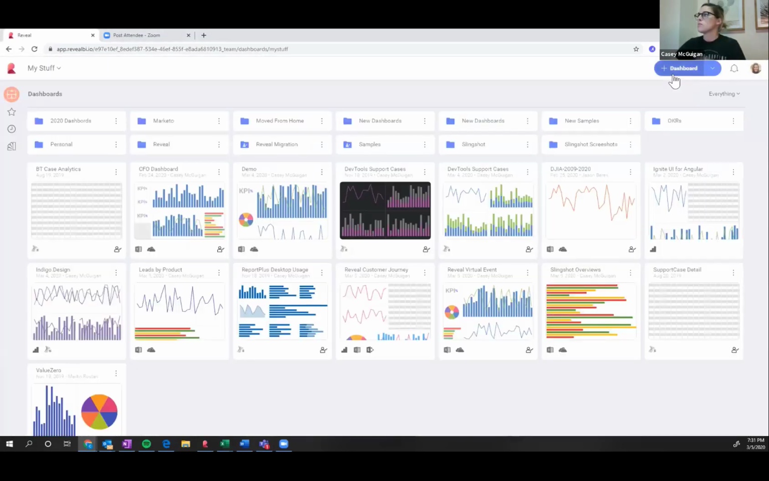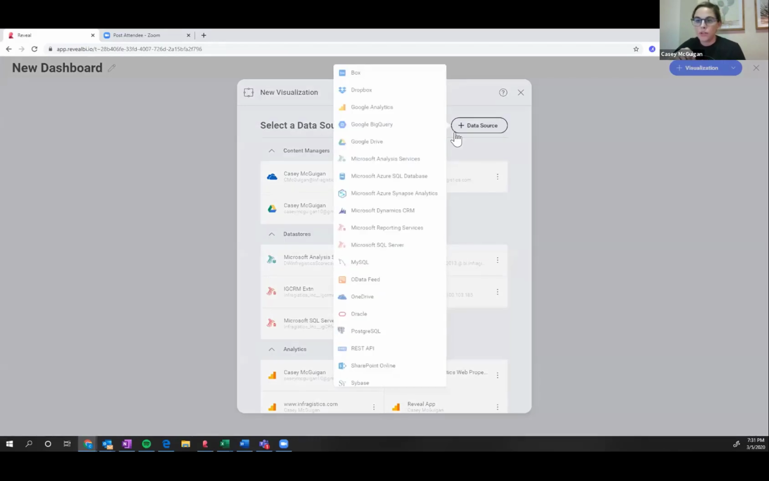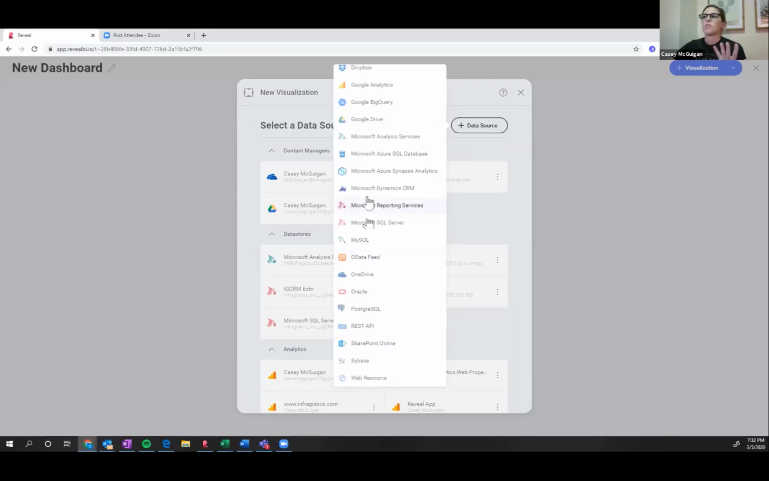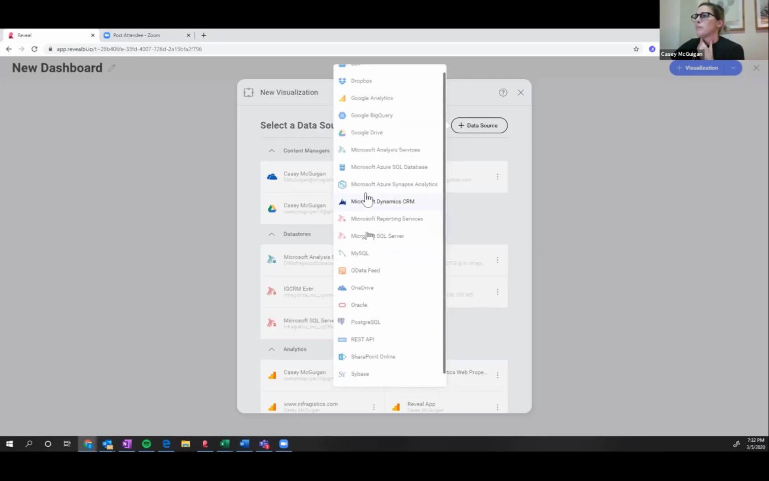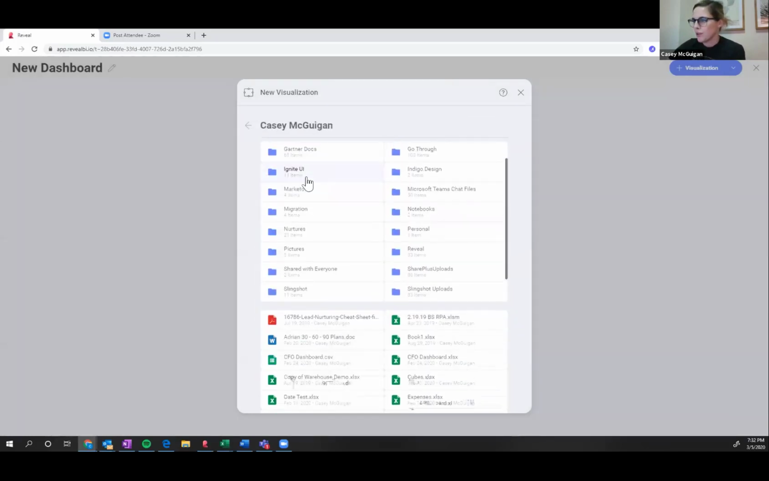Just coming right up here to the Add Dashboard button. Now I'm prompted to select my data source. We have a number of data sources for you right out of the box, as well as supporting REST API and in-memory data. You can see a few here, like Google Analytics, Microsoft Analysis Services, the REST API, your typical Google Drive, SharePoint, etc. I have a sample Excel file in my OneDrive, so I'm just going to use that.